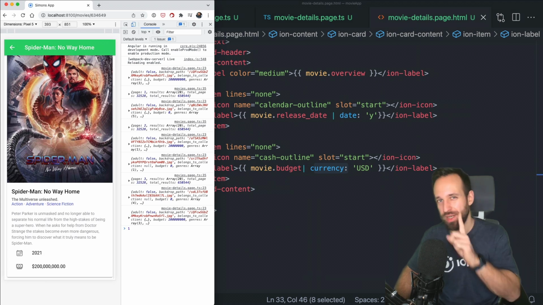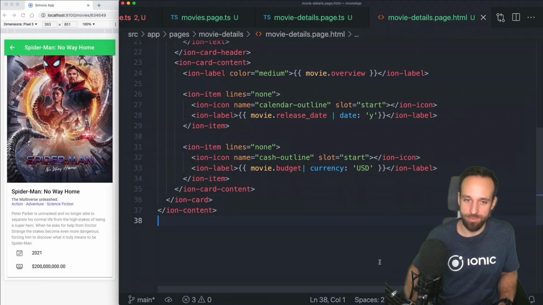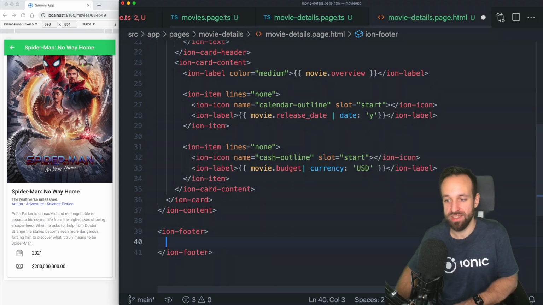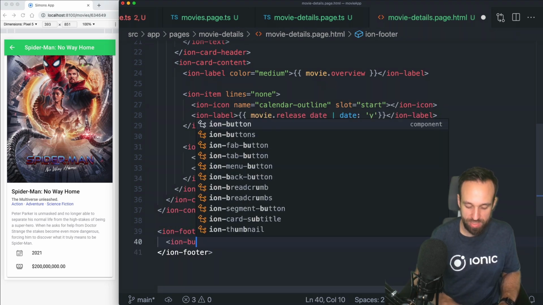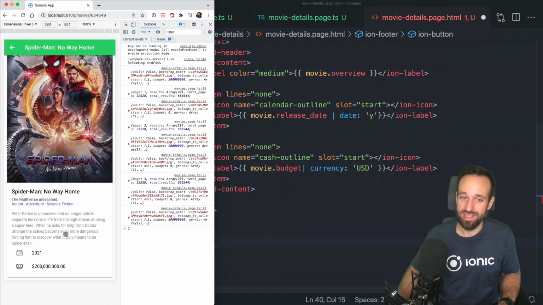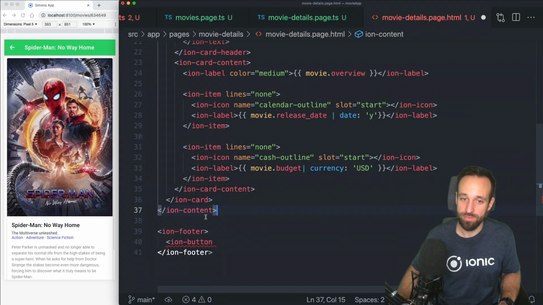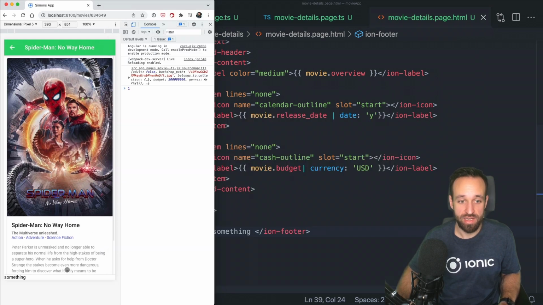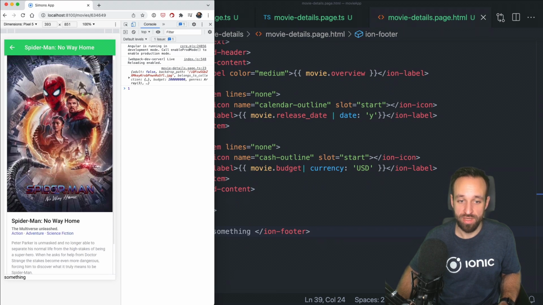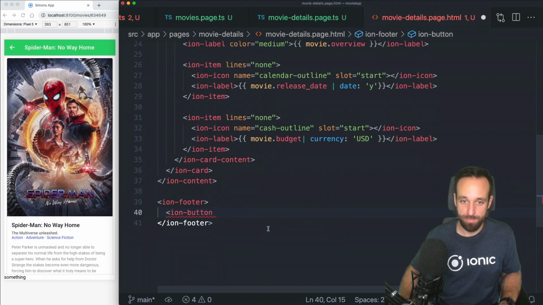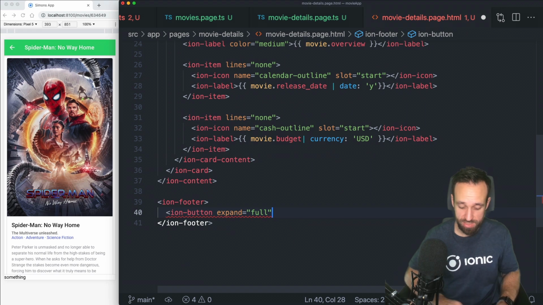Let's just do one additional thing, and that is adding a button. We're gonna do this inside the Ion footer element, which is something that's displayed at the bottom of our application, above the content. So everything inside Ion content is scrollable, as you can see in here. If I have something in here, then it would be rendered above the content, just like this. But of course, I want to have something real. I want to have a button that expands the full width of the available space.